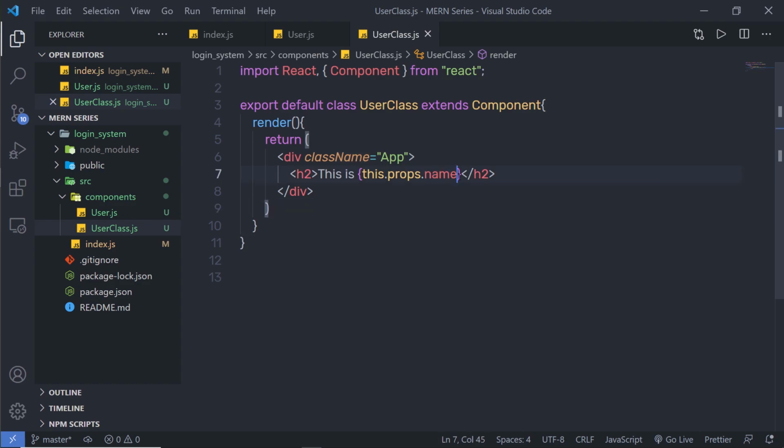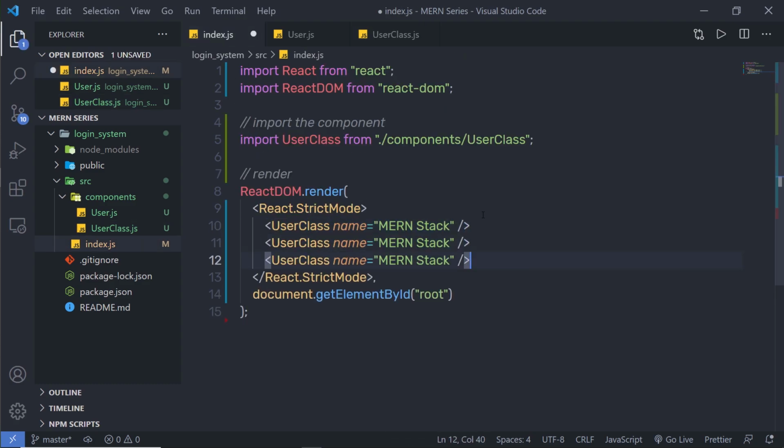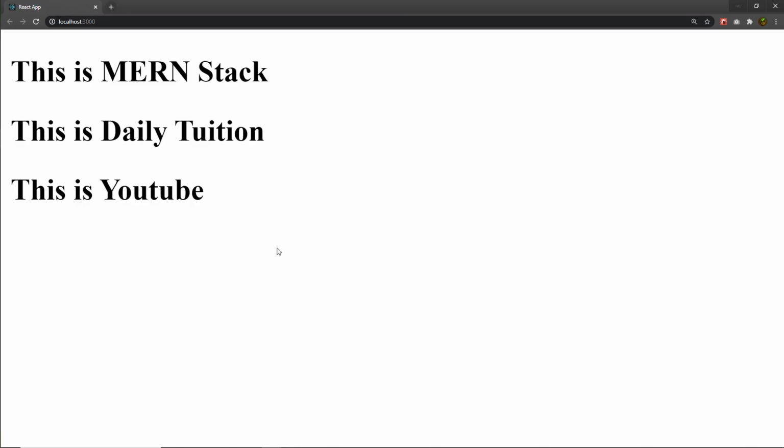We use this property to pass value to the component. Now the benefit of using this property is you can pass different values to this component. Let me show you. If I duplicate this user like this, and if I pass a different value, if I say here Daily Tuition, and if I change this to YouTube, then you can notice I have different values here using the same component. So the same component can be reused multiple times with this technique.